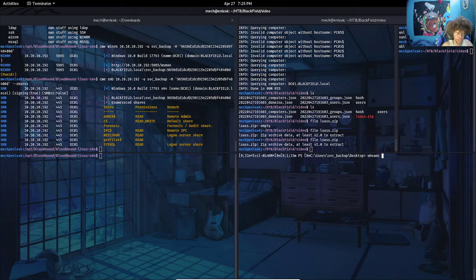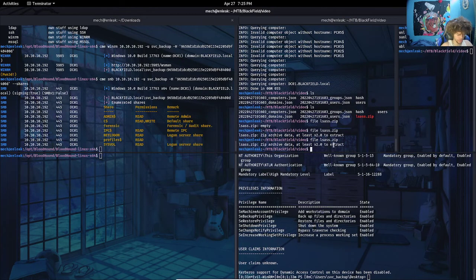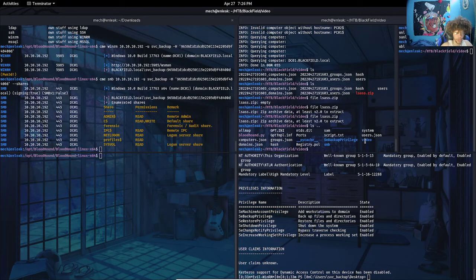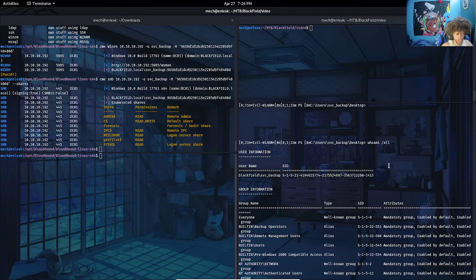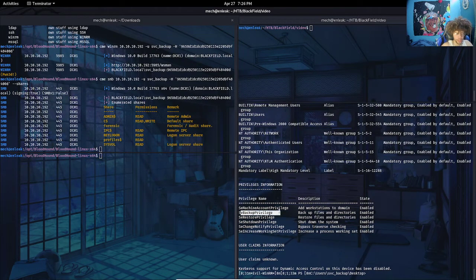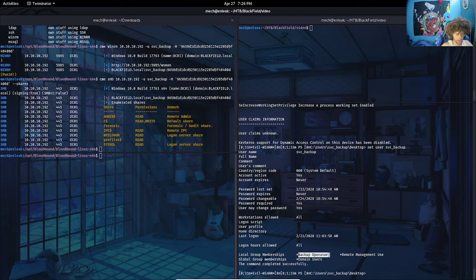Now this is where it gets interesting. You can run WinPEAS and all those privilege escalation scripts, but it's always good to do some manual enumeration first, and that's all you needed really for this machine. On this specific machine, you see that he has the SeBackupPrivilege, SeRestorePrivilege, and shutdown. If we run net user svc_backup, we also see that he is in Backup Operators. And this is something we saw in another machine. There is something familiar about this, because we've seen this privilege escalation method before.